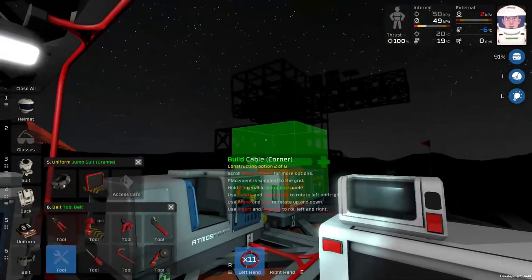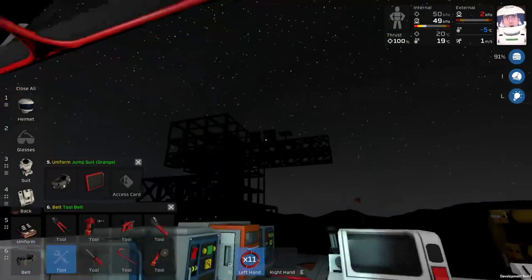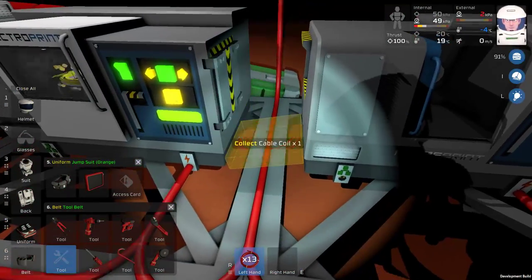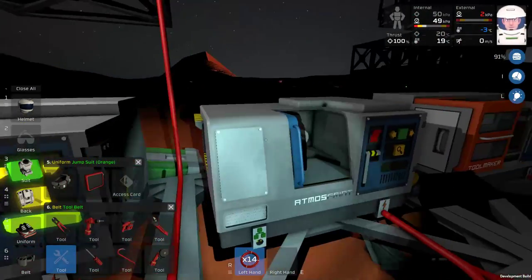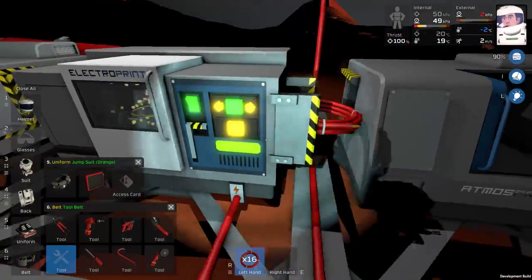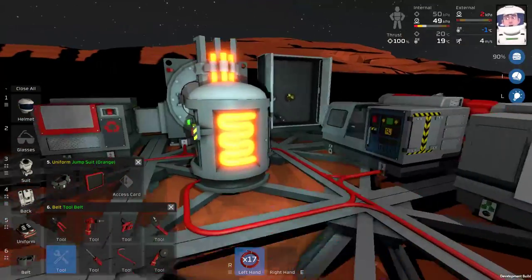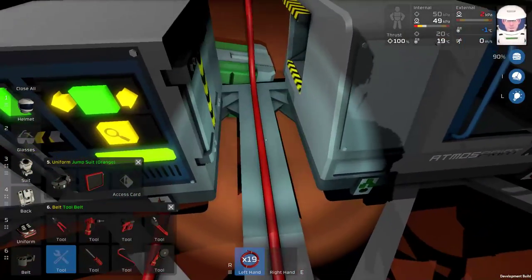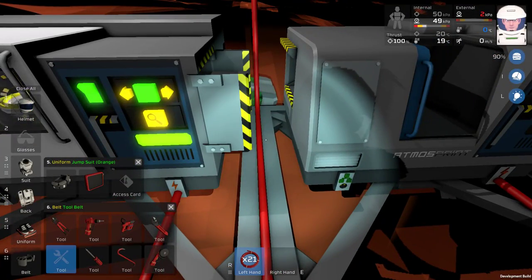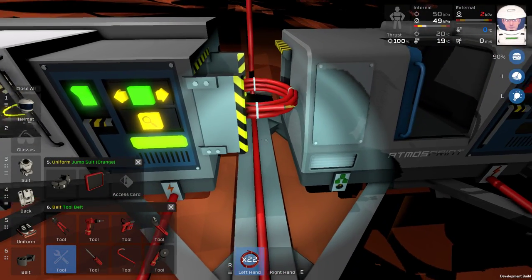So last episode, I was working on isolating power and working on my control room. The control room will be a spot in the base where I can sort of control remotely all of the individual networks and systems from one big dashboard.